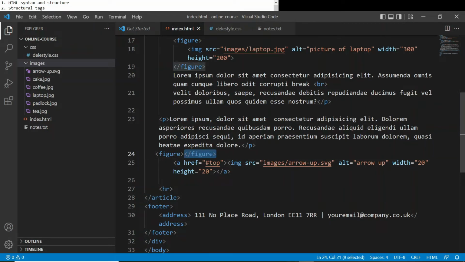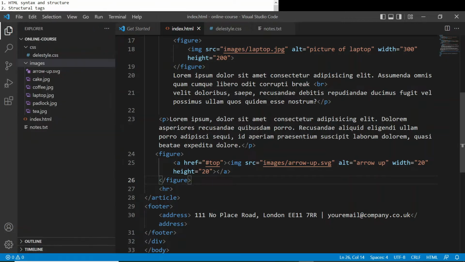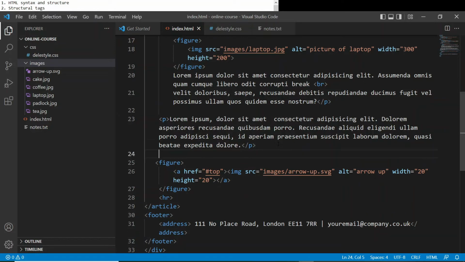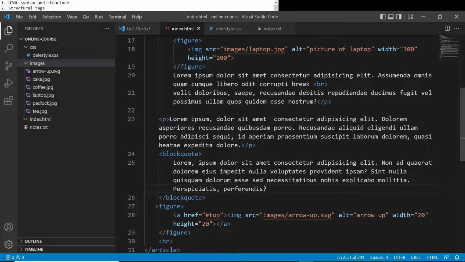As I open that figure tag, I close it after the image. Okay, so there I've got my image. Just before the figure tag, I'm going to make another tag, and this time I'm going to call it blockquote. The blockquote tag is what you use when you want to quote someone, and if you want the speech to jump out.